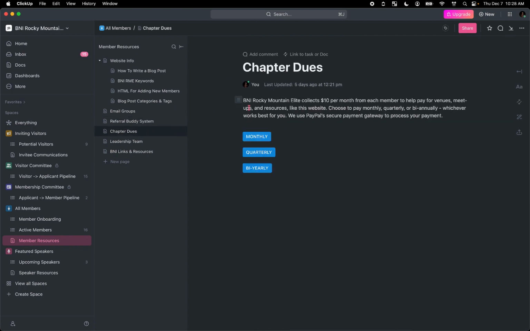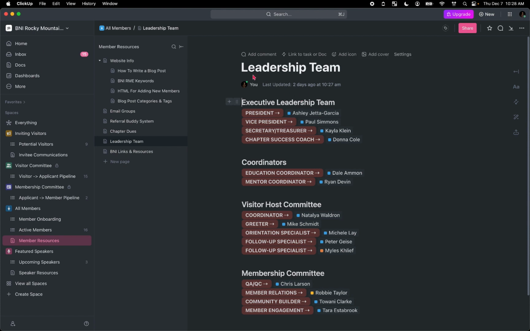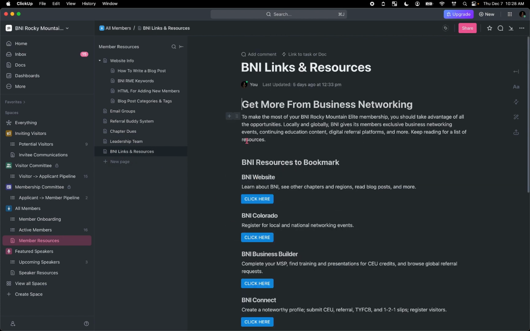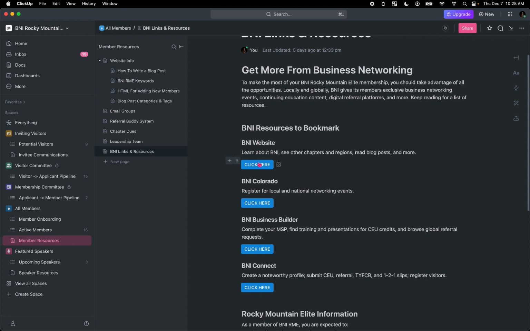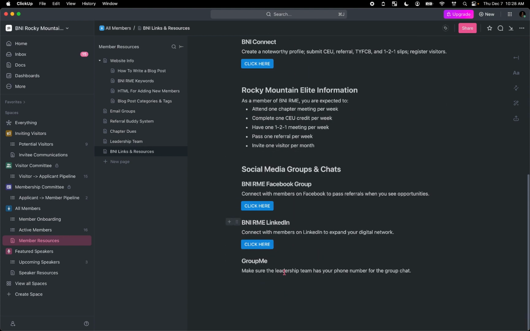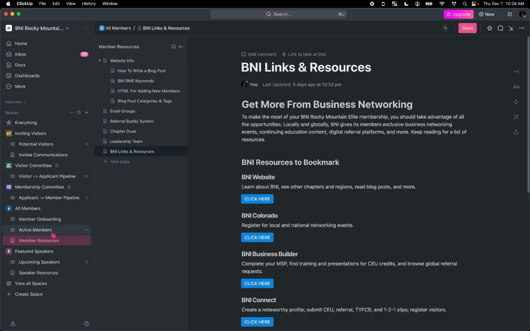I have a doc here for chapter dues with buttons that link to the 3 ways to pay. I have a doc here that explores our entire leadership team, including ELT, coordinators, visitor host, and membership committee. And then this BNI links and resources doc, with links to the BNI website, BNI Colorado, Business Builder, Connect, all of the stuff that you may need to be aware of.